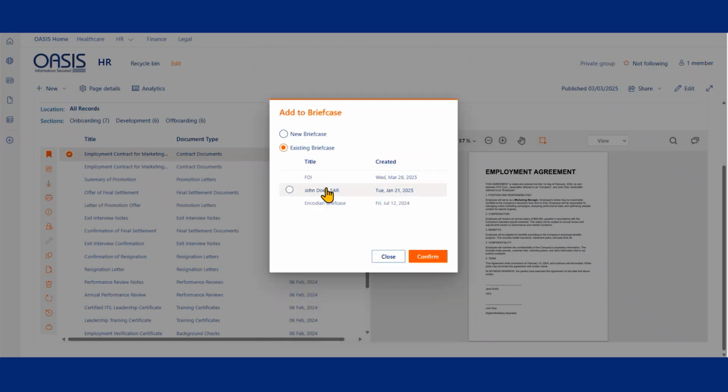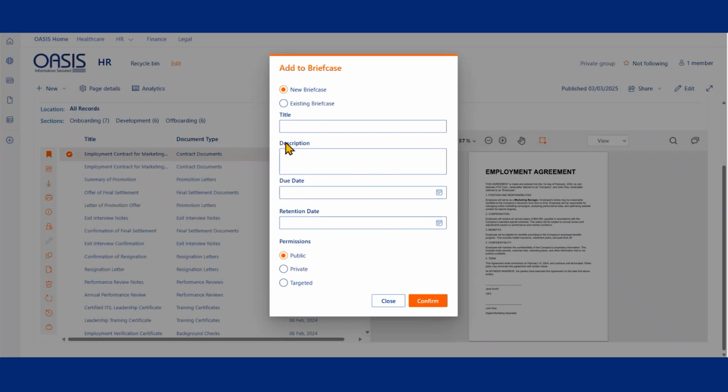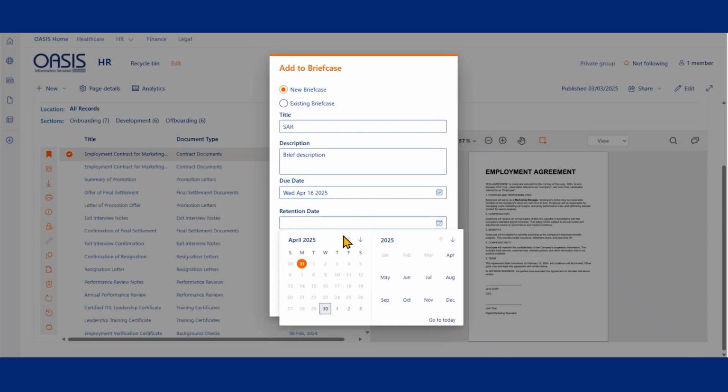So one quick example, I can create new briefcases, or I could add to an existing one. You can see here within my organization, we're already creating freedom of information requests and a subject access request for John Doe. So I might choose to add to that existing container, or I can create a new one myself. Maybe I've had a SAR come in for John Doe. I'll give a brief description. Obviously, I'll type something very generic for today. And then importantly, I can have a due date for when that pack of documents needs completing, and that could drive a series of notifications or actions using the Microsoft toolset. And then I can also apply a custom retention date as well.